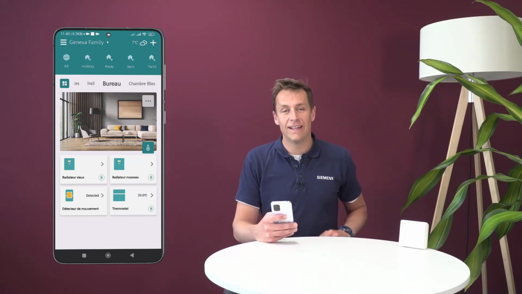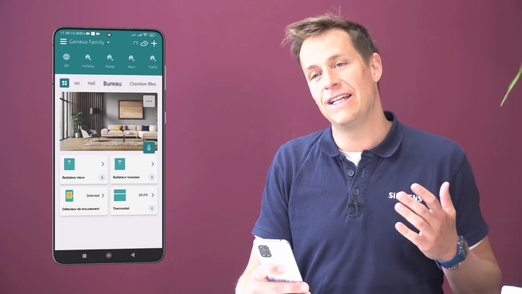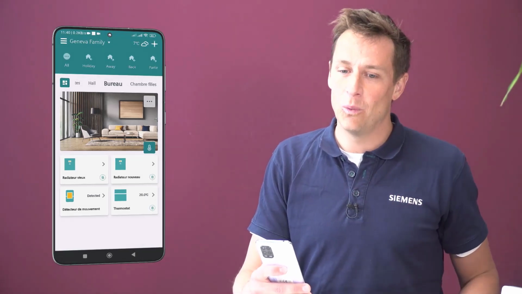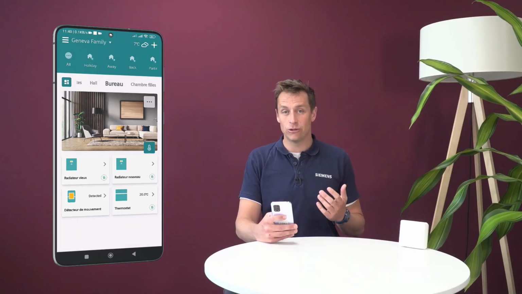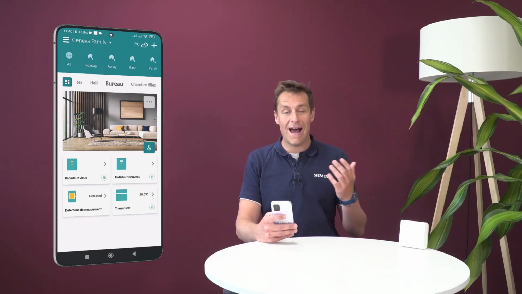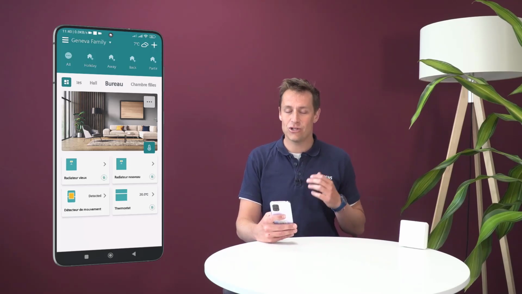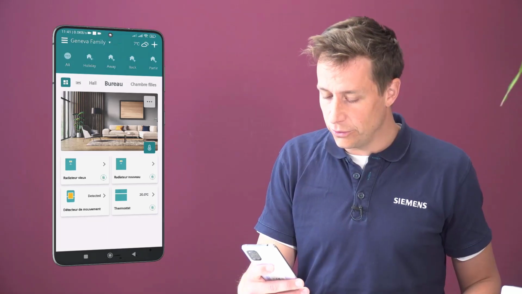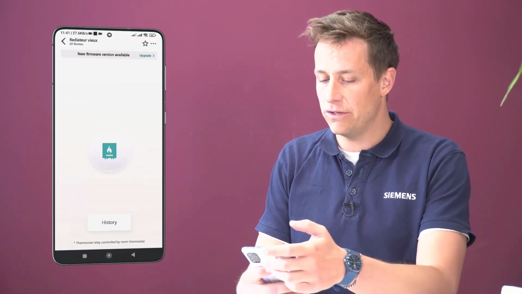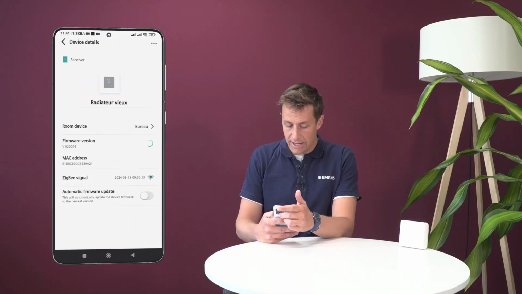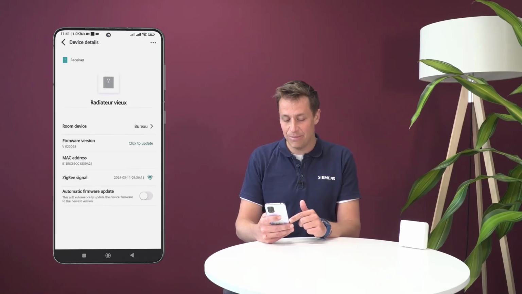The second thing is about the Zigbee signal strength. Some customer feedback was saying that it would be very interesting to have that Zigbee signal strength to know if you need to add some receiver, some network repeater, for instance, to make sure that the signal is really strong. So if you go again into one device, for instance, this one here, that is a receiver, here at the bottom or the before last one, you see Zigbee signal.